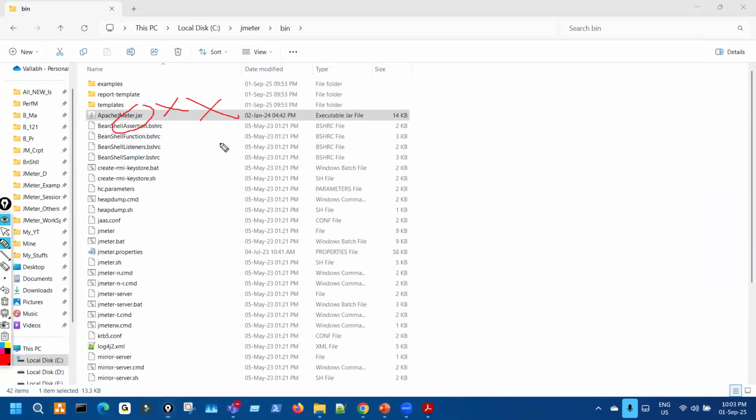Remember, the default way, or the best way, or the good way to launch JMeter is through the jmeter.bat file only, on Windows, if you are using Windows. I'll tell you for Mac and Linux also in a while.